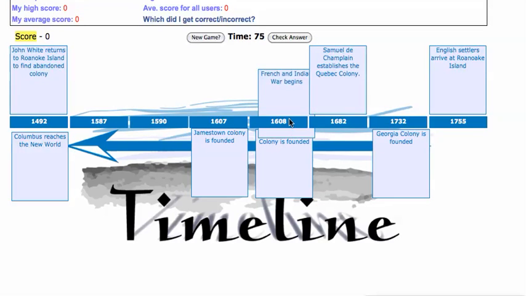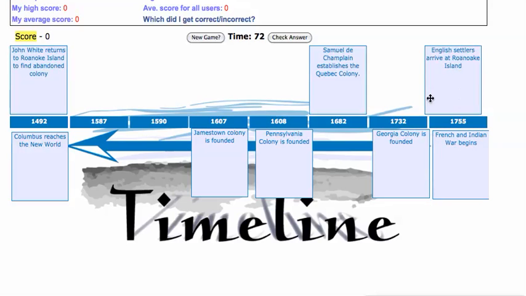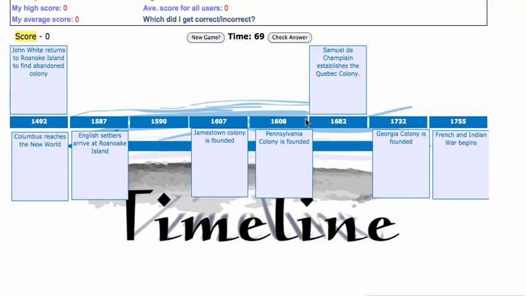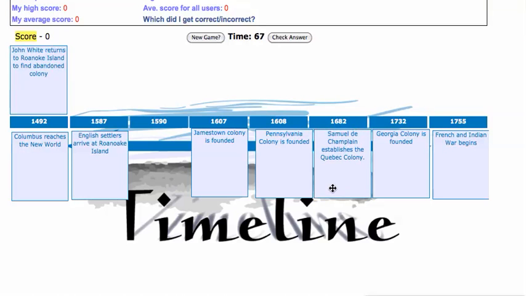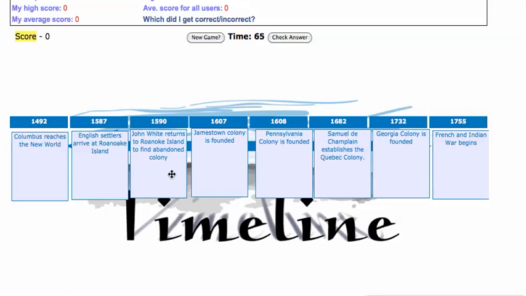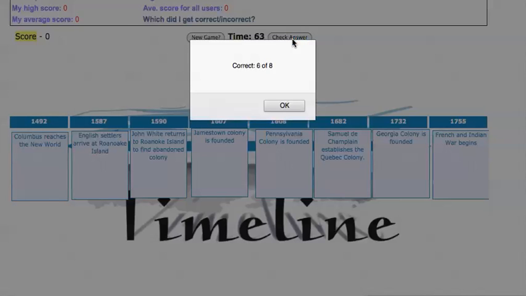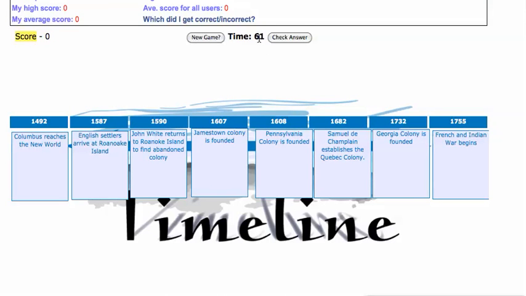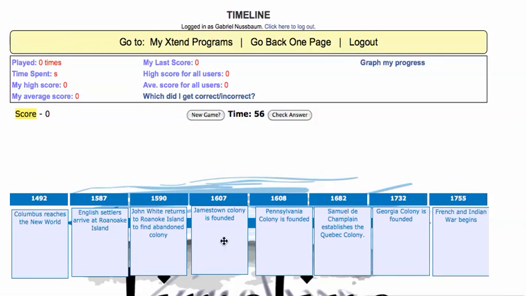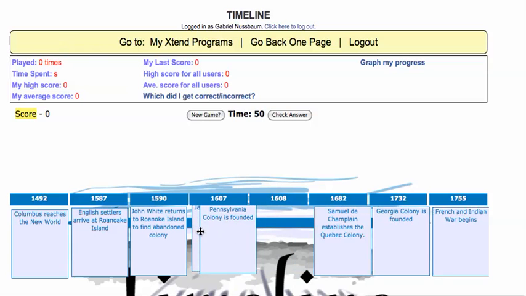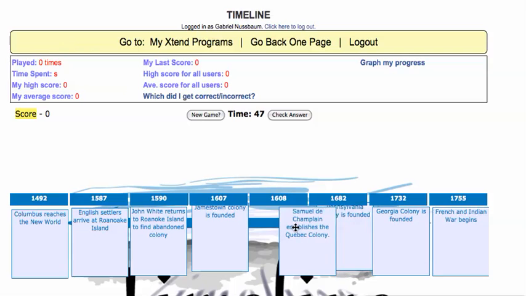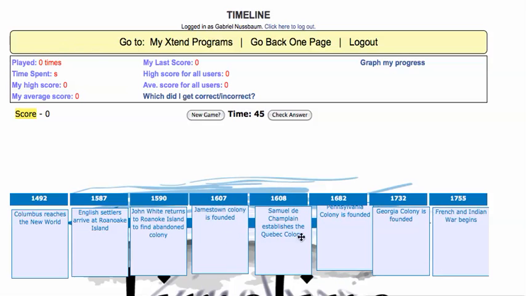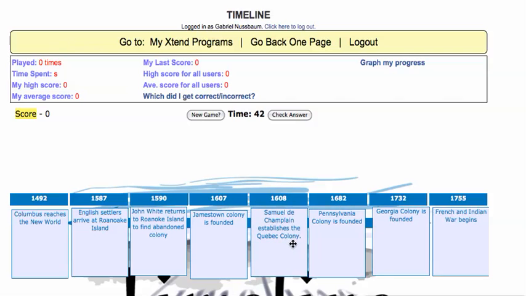Pennsylvania goes there. That's wrong. So 1755, French and Indian War begins. English settlers arrive at Roanoke Island, 1587. All right, so I'm going to mix those two up. Let's click Check Answer. 6 of 8 are correct. Okay, so I keep going. The time keeps going. Now I need to assess. So I know that these two. No, that actually, Jamestown's founded in 1607. Pennsylvania is in 1682, and Samuel de Champlain is in 1608. So this should do it. So I check answer.